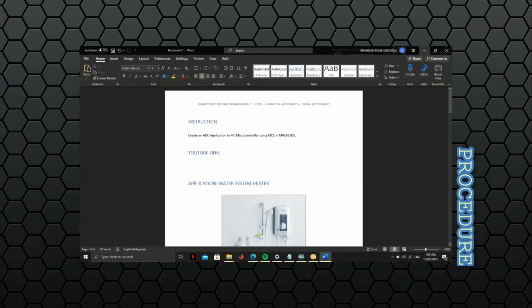Brandon's log. So now let us proceed with our experiment. The instruction is to create an ADC application in PIC microcontroller using MCC and MPLAB IDE.